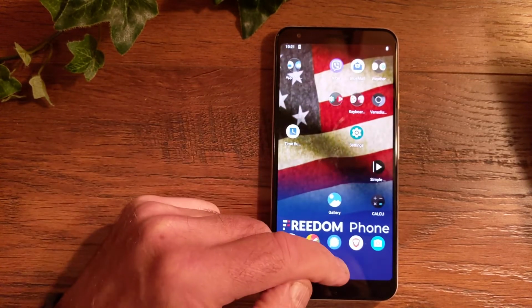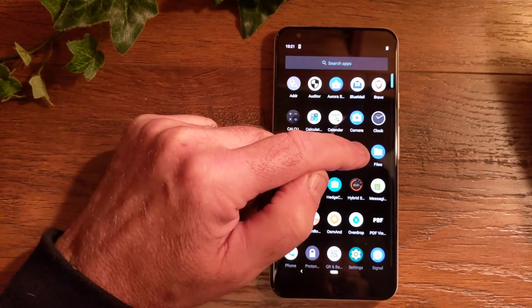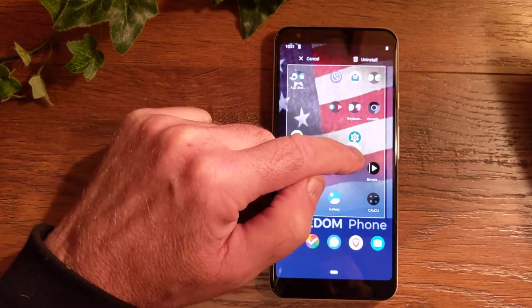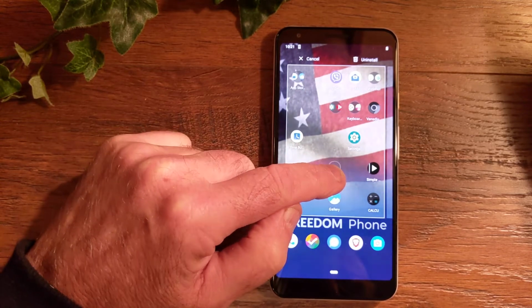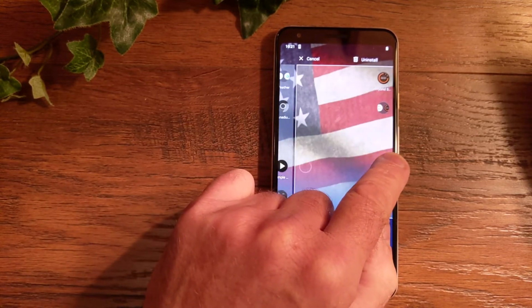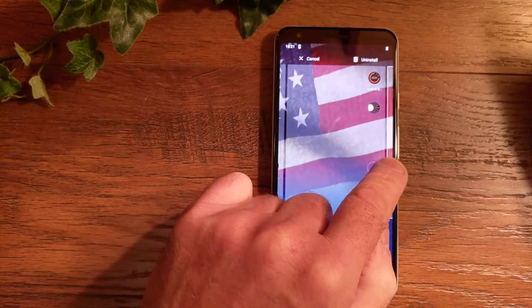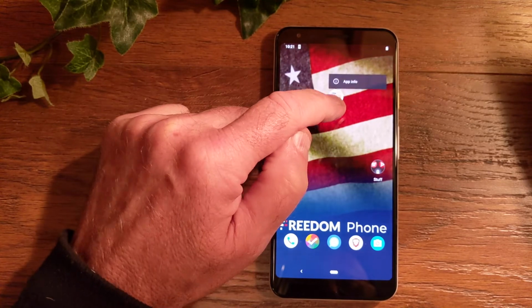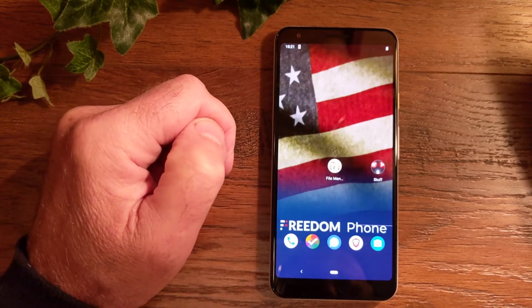In this case, if I wanted to put file manager onto any one of these, I can drag it around and see the little circle that pops up, which shows you where the icon's going to drop. If I go to the right, you'll see the next page is highlighted, and the next page is highlighted, and then I can drop it anywhere. Pick it up and move it again and drop it anywhere.